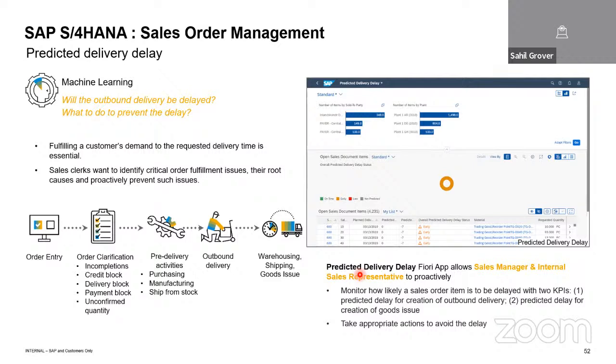It is early by these days, or it can be delayed by these days. So the question is, will the outbound delivery be delayed, and can you do something to prevent the delay? Fulfilling a customer demand on time is essential, and you want to eliminate any delays which can happen for the delivery of that particular product.